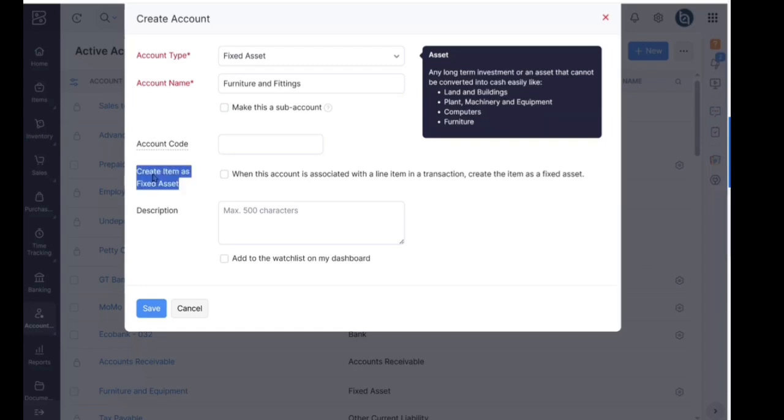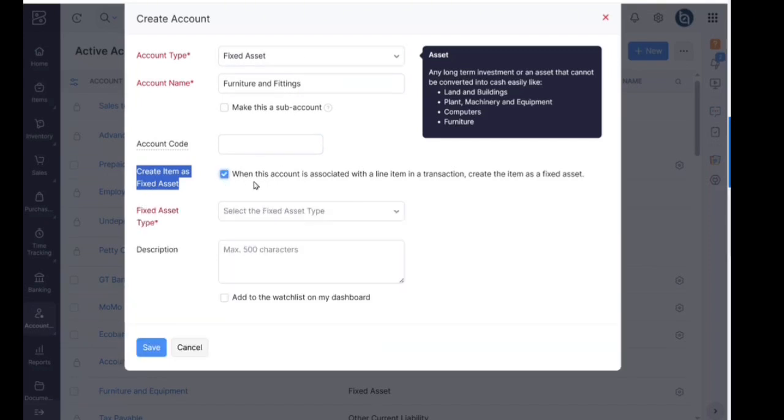Now, this is very important. Create item as fixed asset. What it means is that this chart of account is being dedicated as a fixed asset. So anytime we use it on a bill, we want the system to create it in the system as a fixed asset. It's a way to automate your processes so that you don't buy the asset and now come and create the asset under the fixed asset model. So right at the point you are creating the bill, the fixed asset management will also create the asset under the fixed asset model.